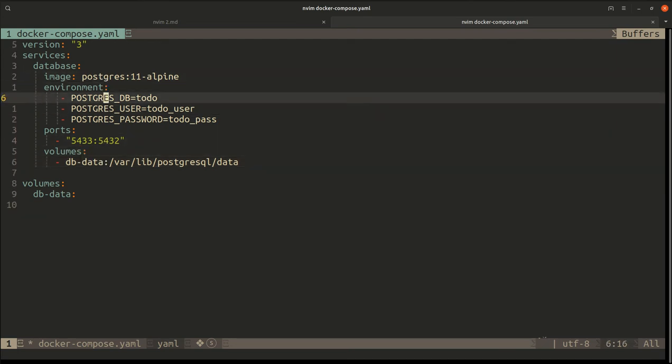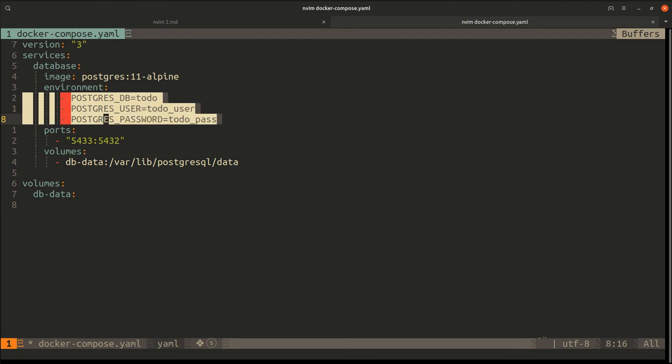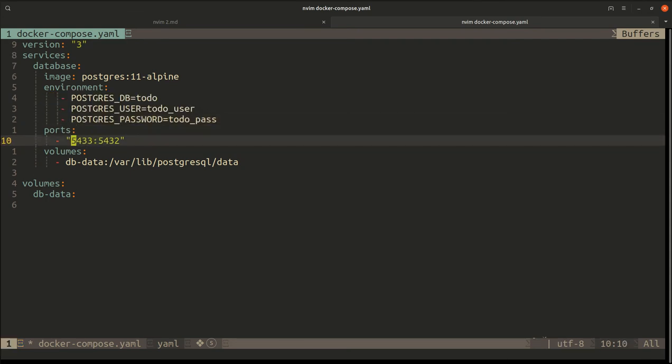But the important thing is just these 3 lines where we basically define the name of the database, the name of the user, the name of the password. And we also need to remember the name of the port that we're going to use, which is going to be the first one, the 5433, because we're going to use this information to configure Spring Boot to connect to our database. So let's save that file.